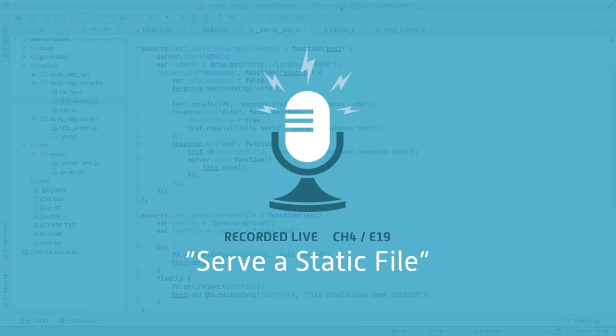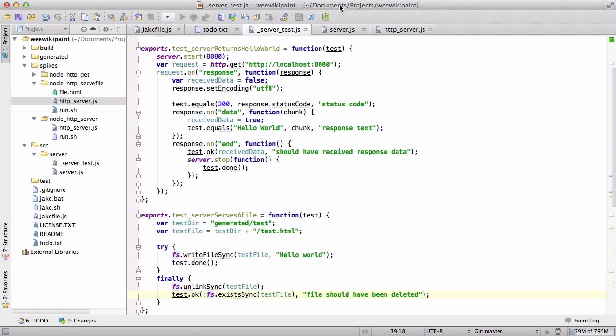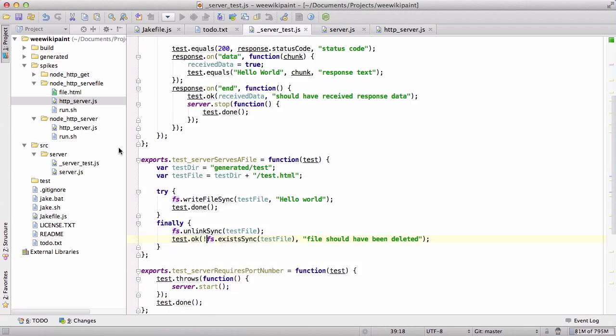I'm recording this on August 21st, 2012, and we're picking up right where we left off in the last episode. What we were doing is writing an integration test to see that our HTTP server could serve an actual file to the client. And we're making slow but steady progress on this. We're writing a file and cleaning it up.